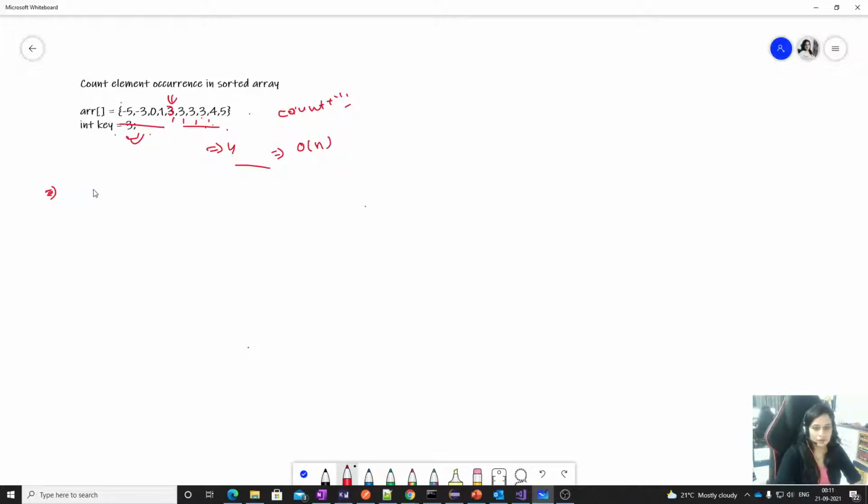So what we'll do is first find the mid. So here we have the mid right now. What we'll do is go in both directions. We'll run one while loop going to the right side till we keep getting the same key, and similarly we will go on the left side and stop when we get a different key.